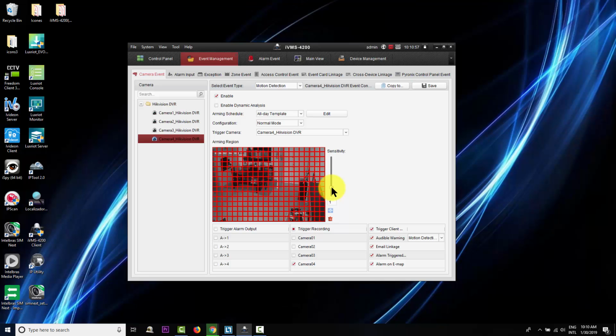And then here you can adjust the sensitivity. You choose your camera here and then you check the options here. You want to trigger an alarm to trigger your message, all right? And that's it. And then the system start working as soon as I have movement in front of the camera because it's enabled already, all right?